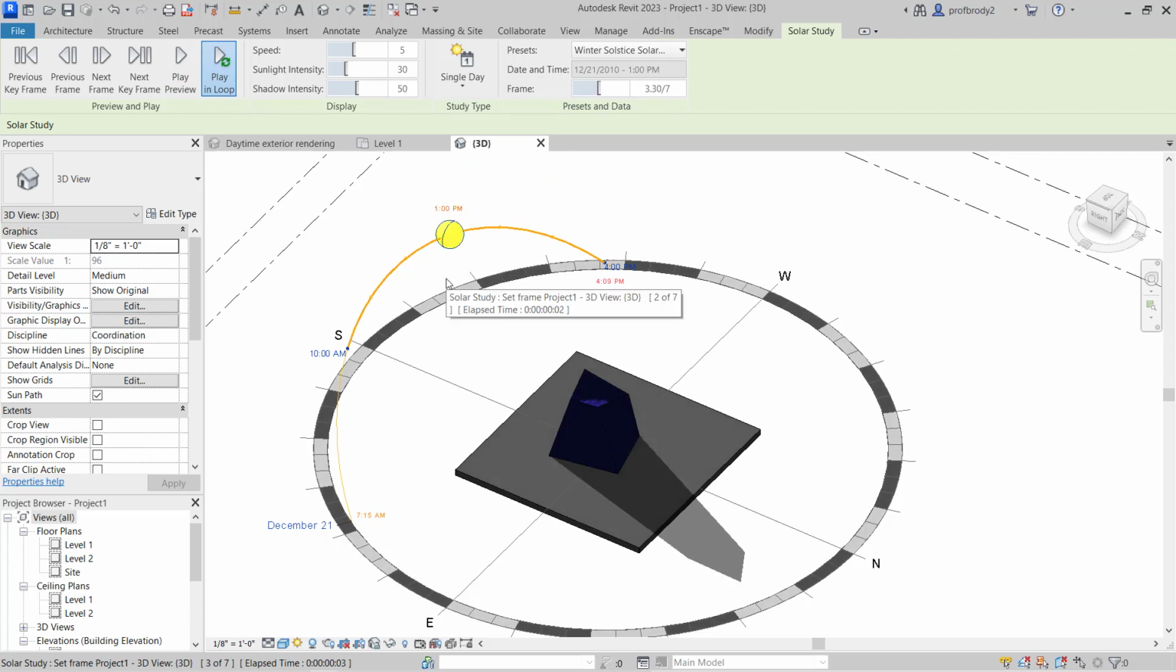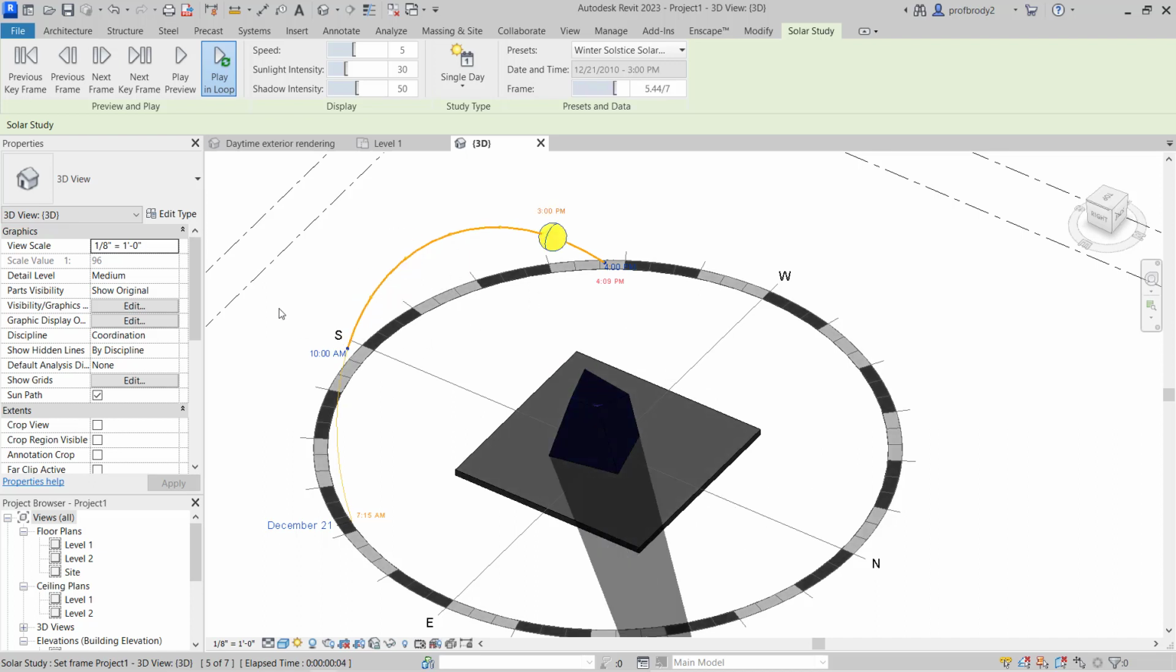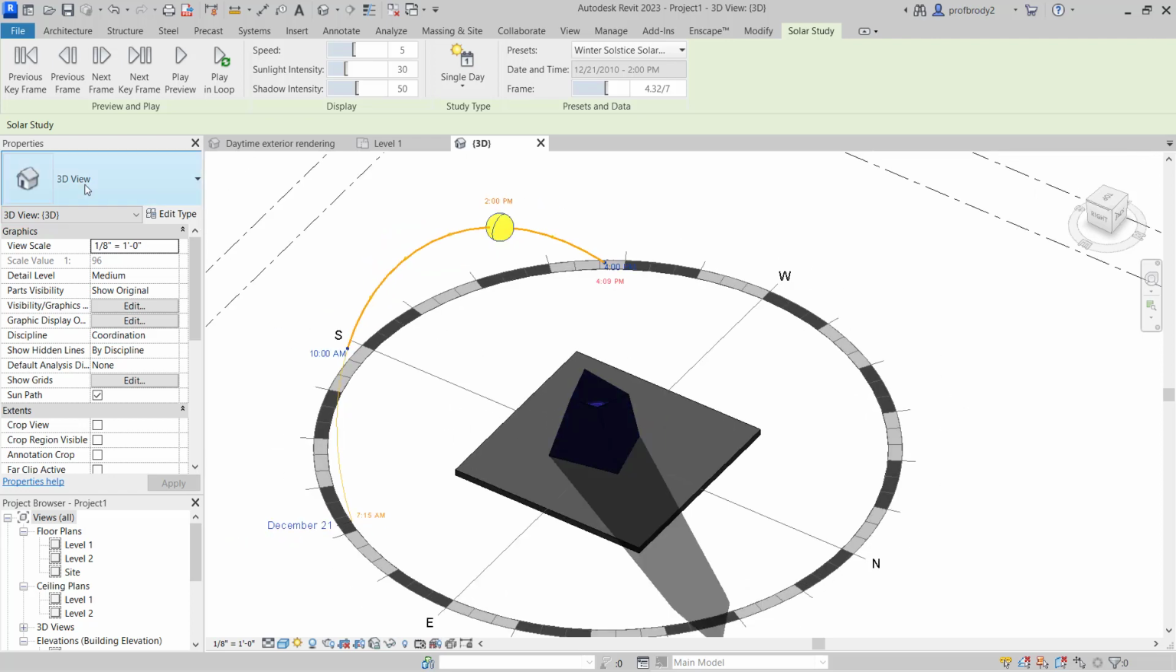And of course, your computer may go bananas when you try to do this, and your fan may go off and your computer may crash. But this makes for a great solar study to see what your project conditions are going to be like over the course of a year. So if you're like me and you're like, oh boy, this is going to be bad on my computer, you can absolutely export that as an animation.